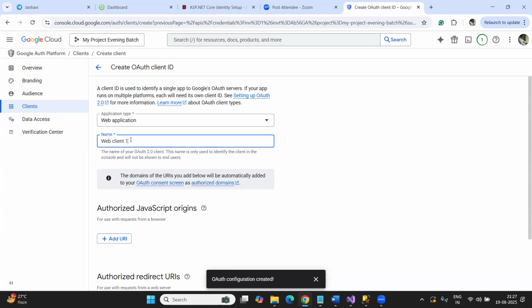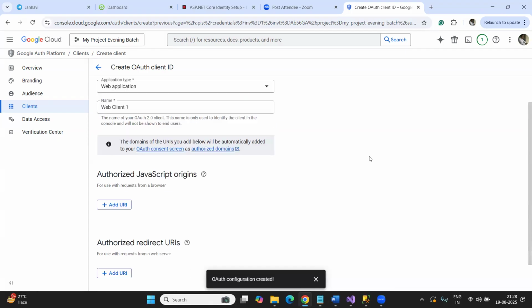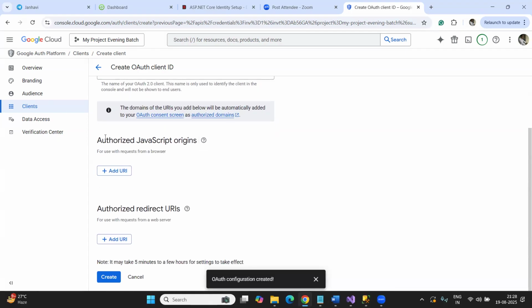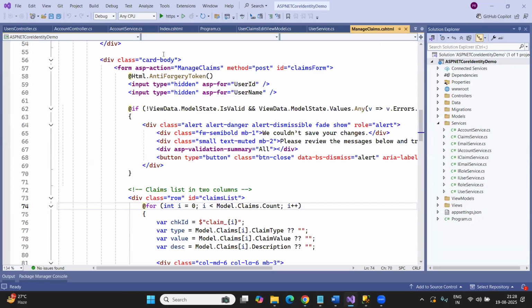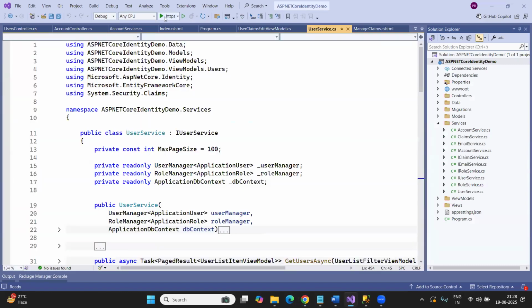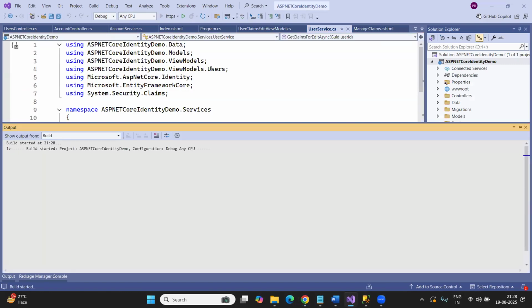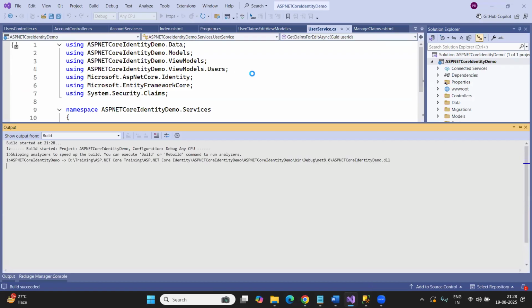So what is the client name? You can give any client name. Let's assume I'm giving web client one. Any name you can give. Once you provide this, you need to add the JavaScript origin. Origin means requests from a browser, so this is going to be the website. Website means your domain. Wherever your application is running, that application domain URL you need to provide. In my case, for example, currently let me run the application.